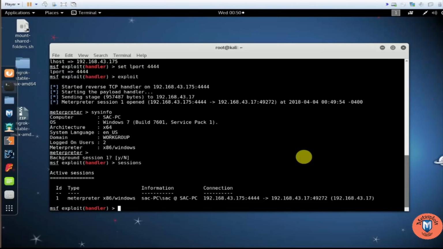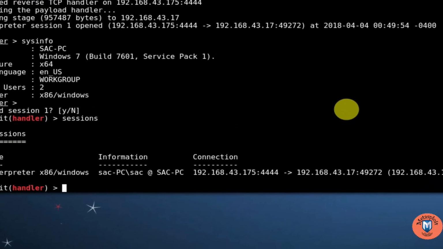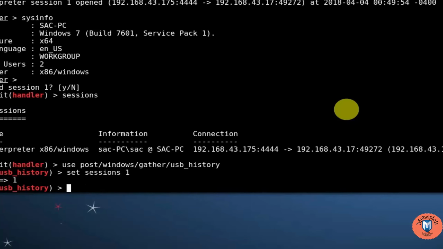As I told you, we are going to get the USB history of a victim PC. For that, I am going to use the USB history module which is present in Metasploit, and this module comes under post-exploitation. Now I am typing use post/windows/gather/usb_history, and next setting up the session, set session 1. The 1 stands for the session ID.